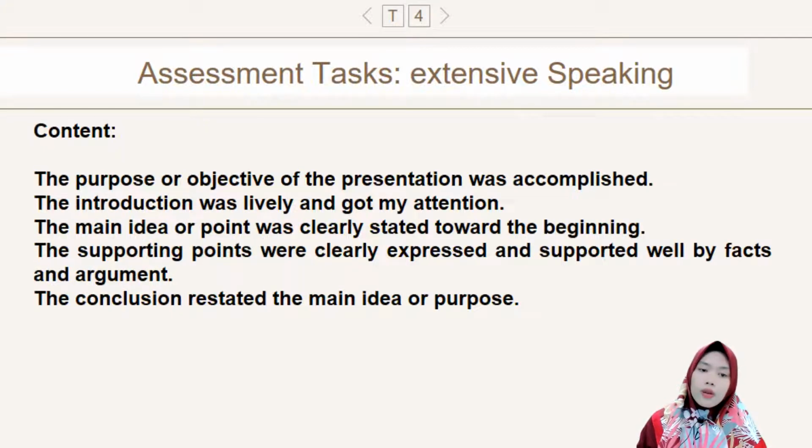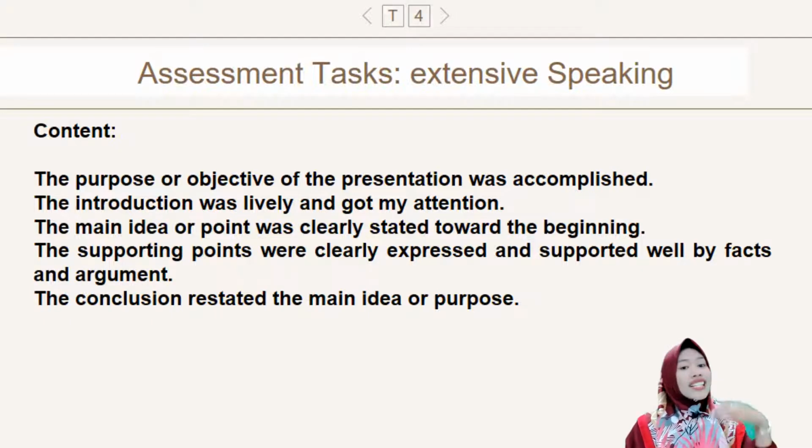Next, the content. The purpose or objective of the presentation was accomplished. The introduction was lively and caught many attention. The main idea or the point was clearly stated toward the beginning. The support points were clearly expressed and supported well by fact and arguments. The conclusion restated the main idea or purpose.